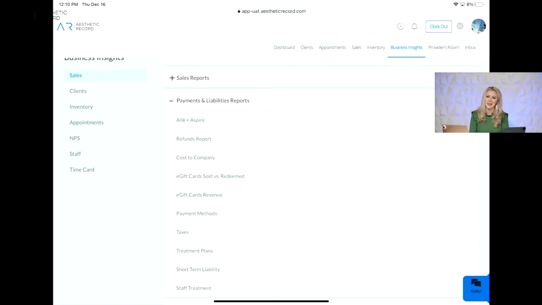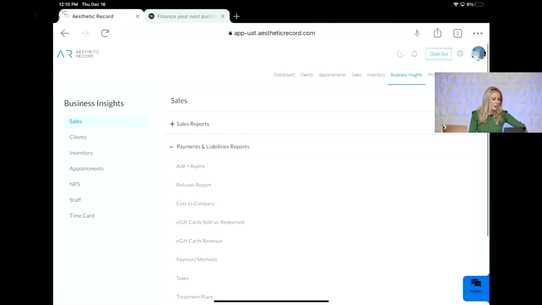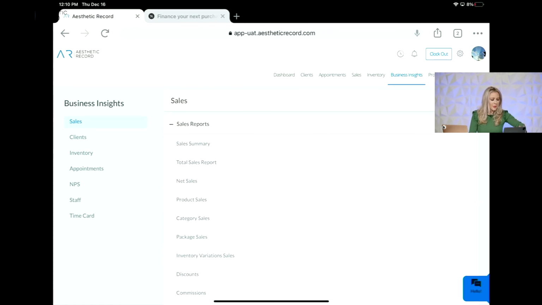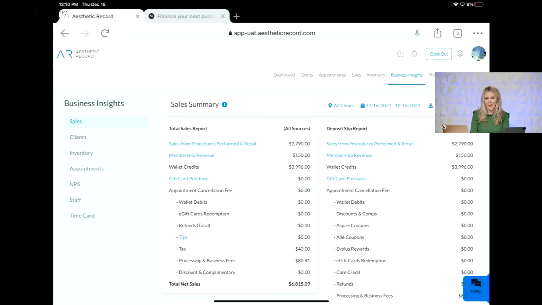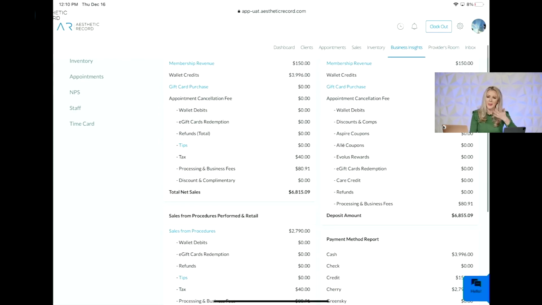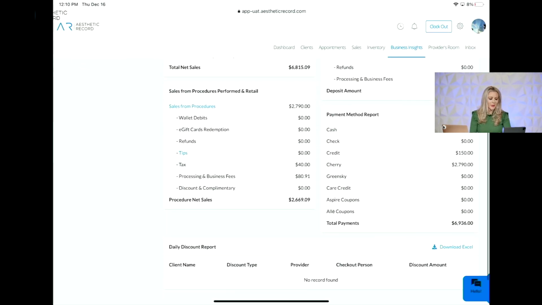So under your Business Insights report, as you guys can logically assume, under your sales summary, you're going to see every single day now Cherry as a payment type. So under your payment method report, you'll now see Cherry as an option. So I think if you can't see it here, I've got $2,700 give or take in my Cherry transactions for today on the payment type report. So that's one piece of it, is looking now in your daily sales summaries, you'll see Cherry as a payment type. You'll also have your payment method report.